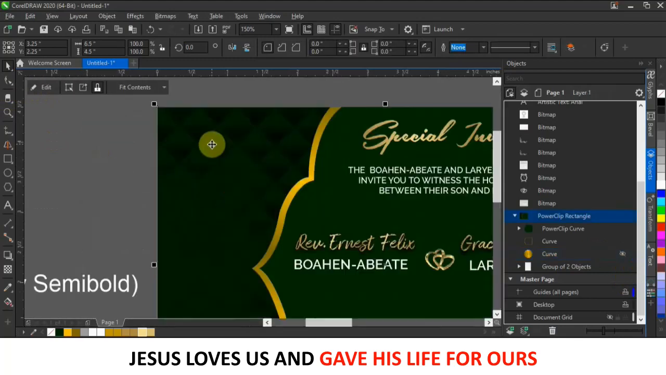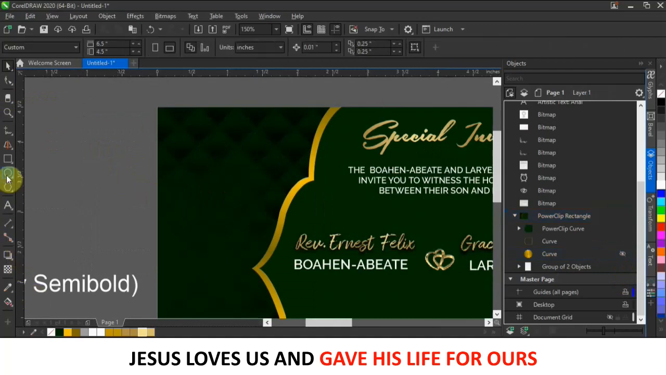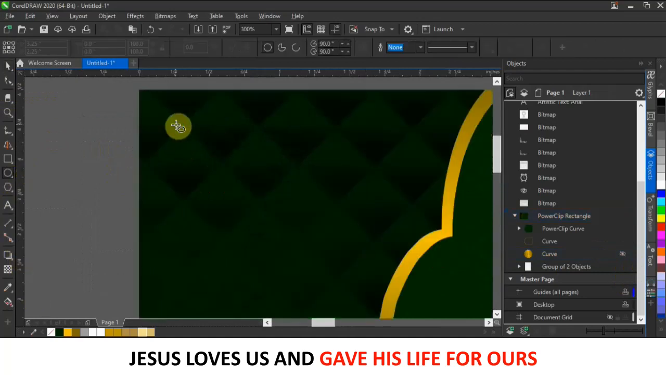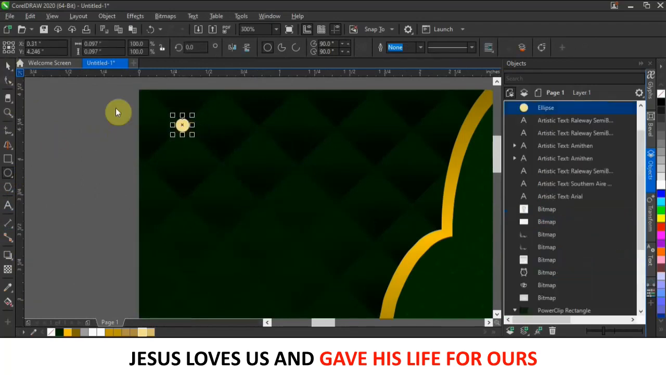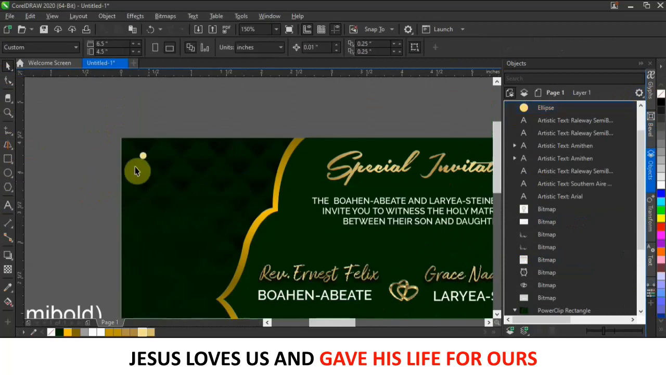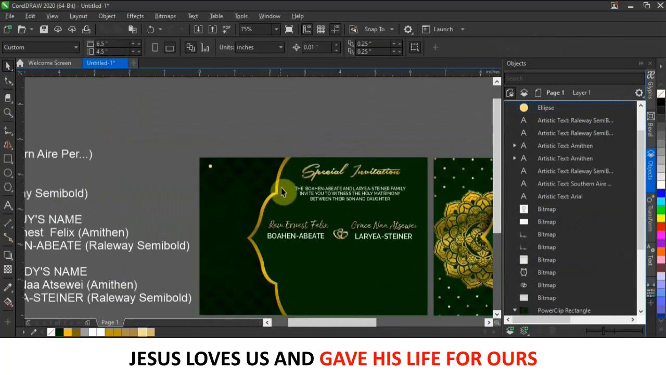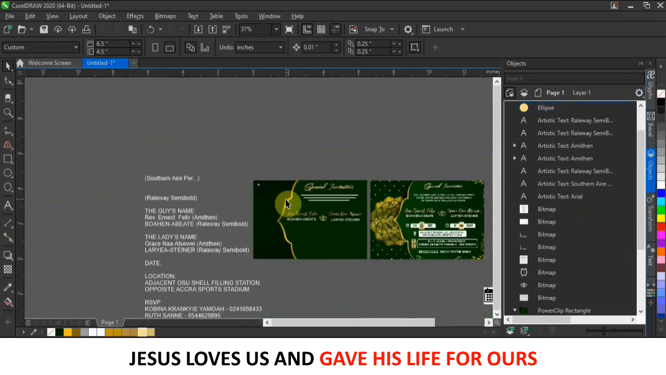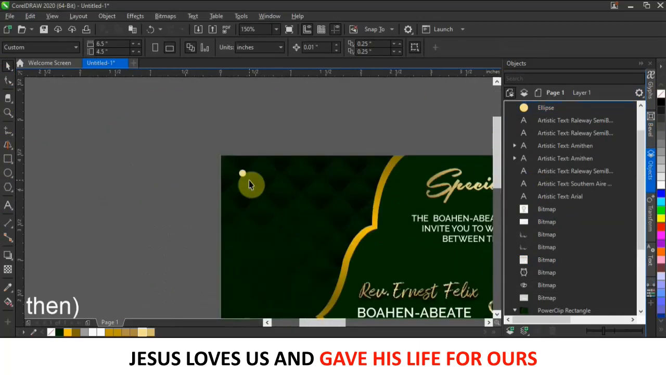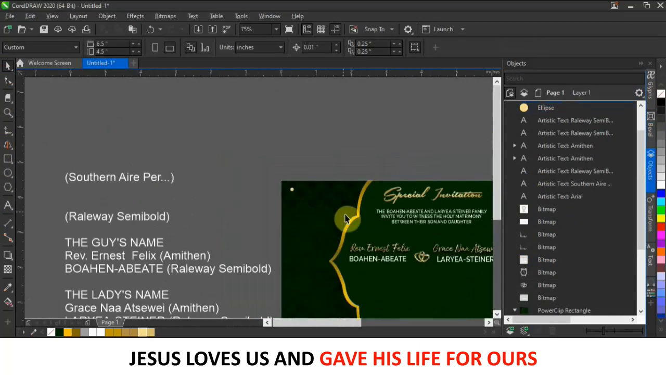this like this. Okay, so what I'm going to do is I'm going to select my ellipse, my circle tool here. I'll hold down Control and then I'll draw a circle like this here, and then make sure that you right click to disable the fill here so it doesn't have any outline. Okay, so what I'm going to do is I'm going to give it this gradient color.